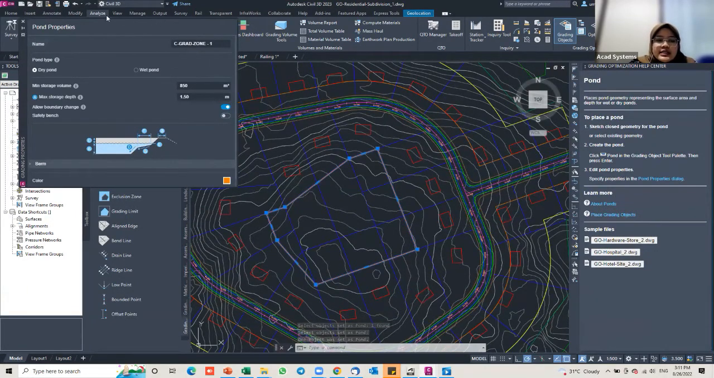These are the pond properties that you can change for the grading object. For example, as you can see, it indicates A here, which is the preview for the indications. So A means the maximum storage depth, from this line to this line. You can change it here. This one is in meters, so if you want to change to feet, you can just go to units and change that.